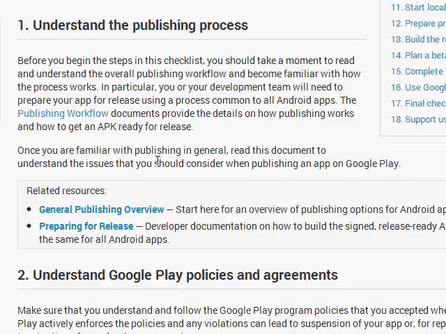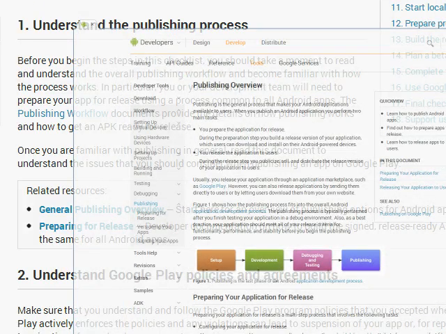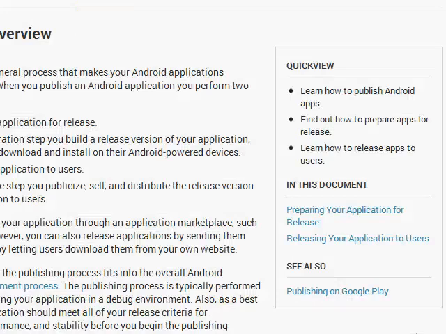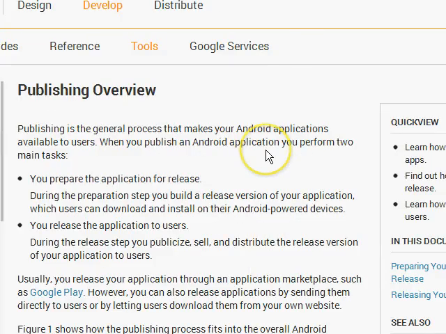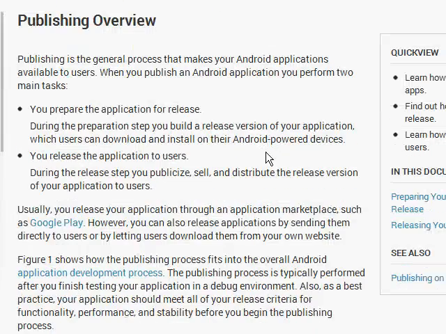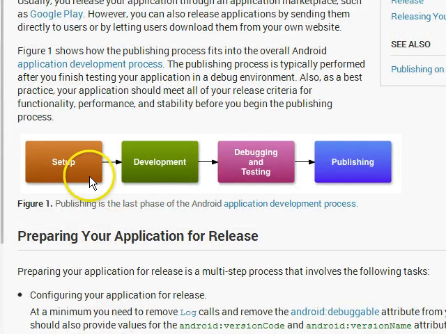So first, understand the publishing process, and that's a big one. Okay, the publishing process can be broken into several steps. We prepare the application for release, and then we release the application to the users. So setup, develop, debug and test, publish.